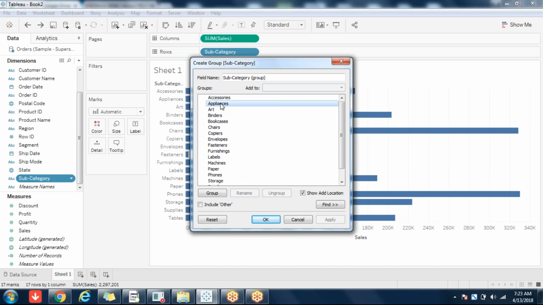So here I'm creating a group. This is the group window. Observe this closely and remember. I'm using shift and selecting multiple dimension members here. Using control or shift, you can do this, no problem.